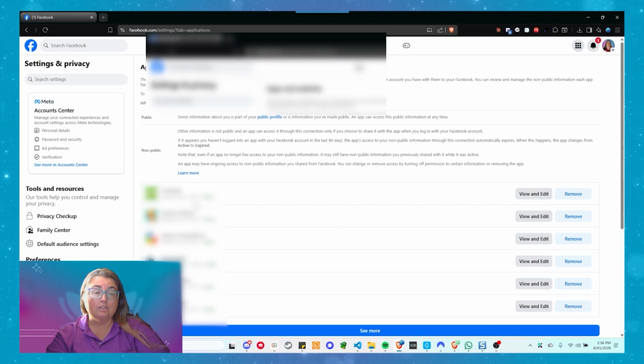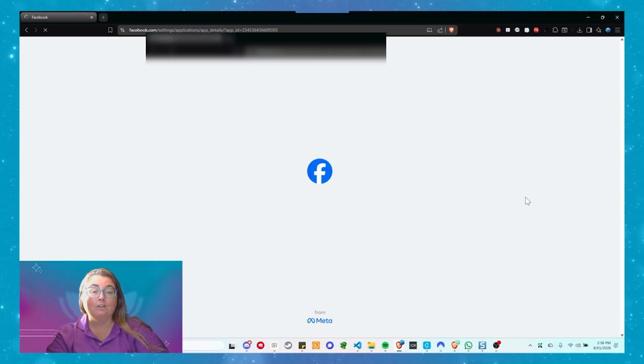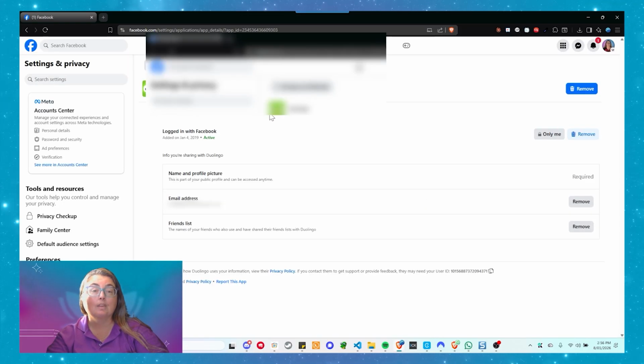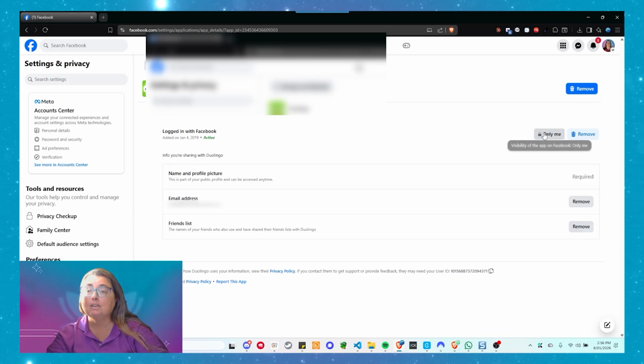So what have I got? I am literally going to hide so much of this stuff from you. But I've got apps here, and this top one, which I'm going to leave open, is my Duolingo. Yes, I'm a Duolingo fiend. I can have a look and see what Duolingo has access to. Right, okay, so Duolingo, logged in with Facebook. Who can see it? Only me. Only I can see it.